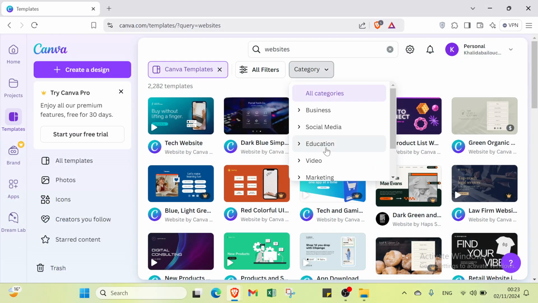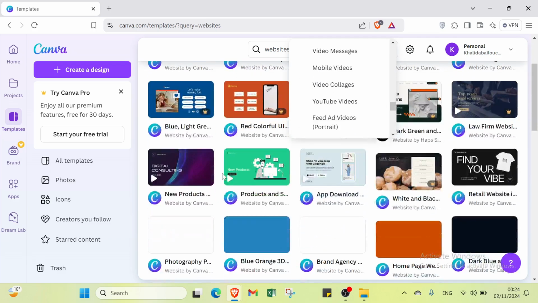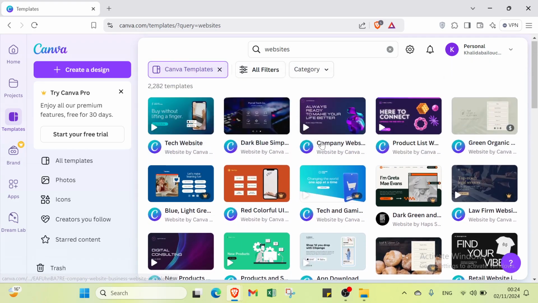Also, we have here the optional category. You can select business, social media, education, video, marketing. Then we also have print products, and cards and invitations as well. Here you'll find various things just to get started, right? So then you just have to select the template that you think is better.